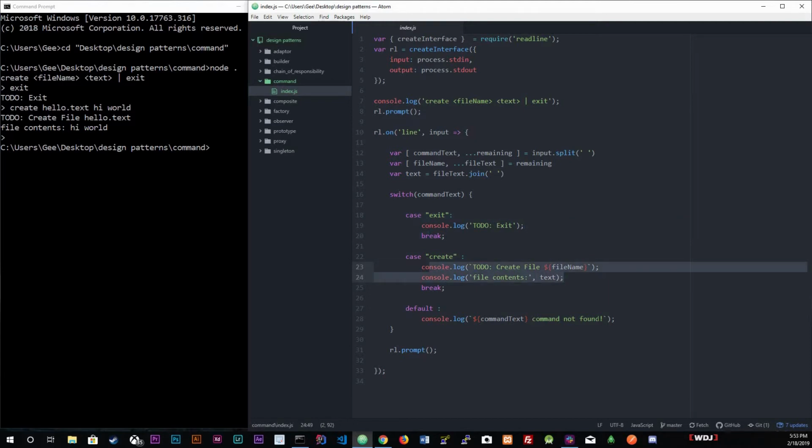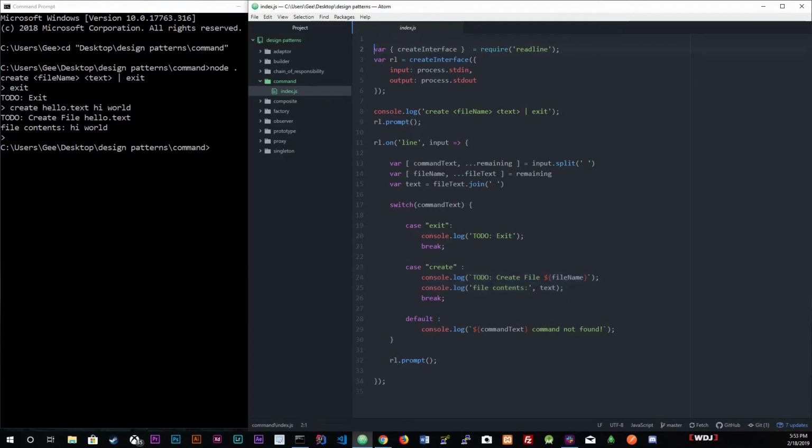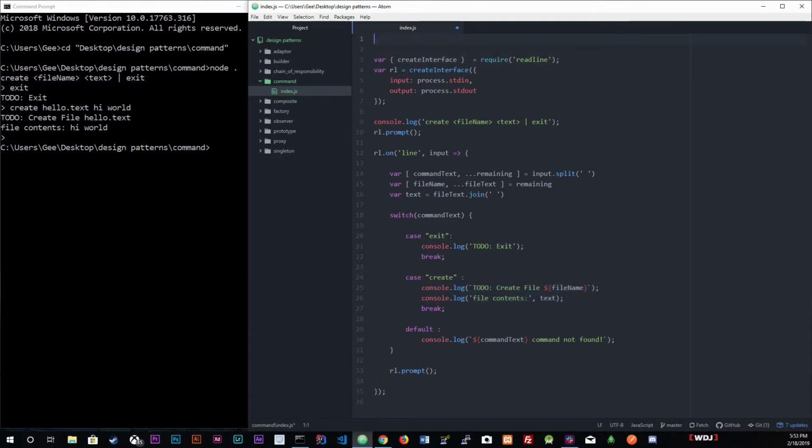So the first thing we're going to do, so you can understand how to actually implement the command design pattern, is include two more files up here. I'm going to require a conductor. This conductor is responsible for seeing which command is going to be executed.